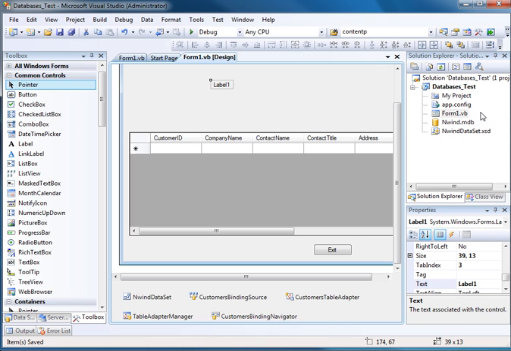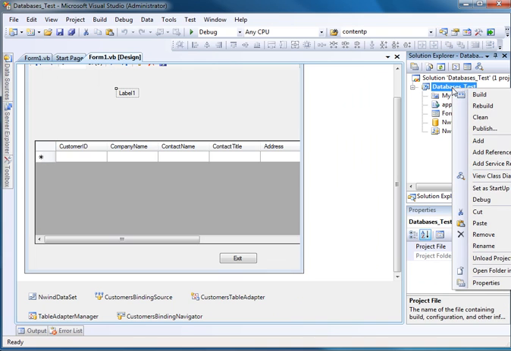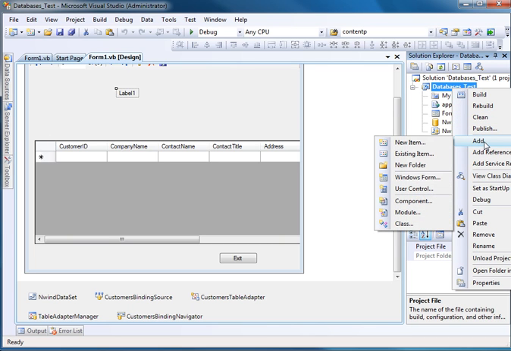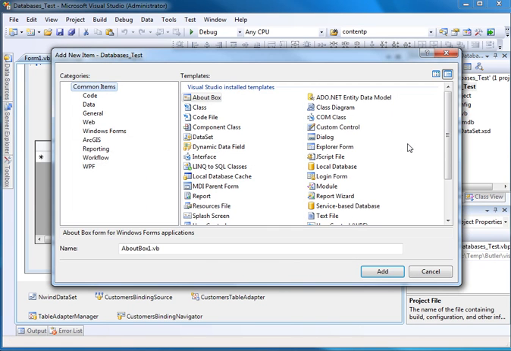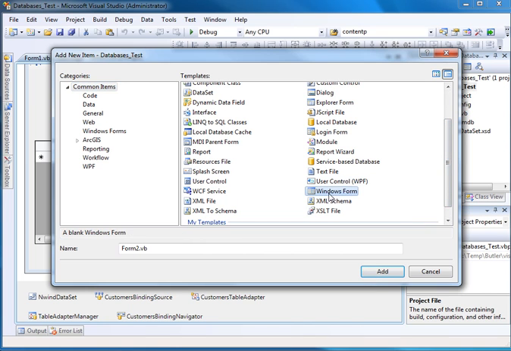And tell you what, let's add another form. Let's do something a little different. Let me unpin that. I'm going to go to my solution or project here, and I'm going to add a new form. I can add a new item, but one of the choices here is Windows Form. So I could either go to New Item and track it down, or I can just go to Windows Form. Under New Item, there's a lot of different things that you can add. And one of them is a Windows Form. And it says Form 2.